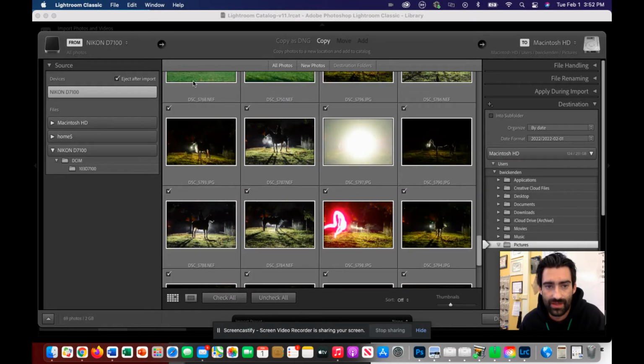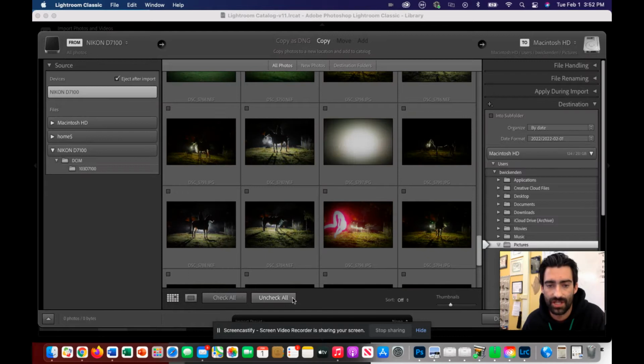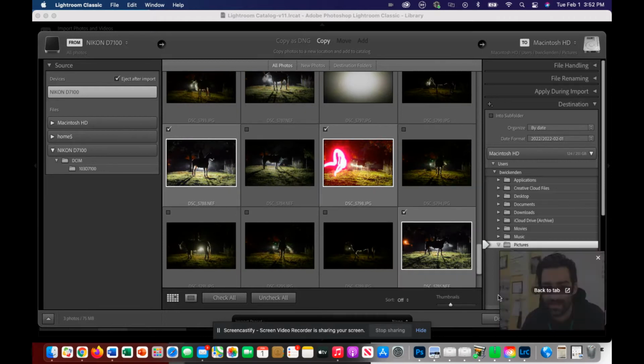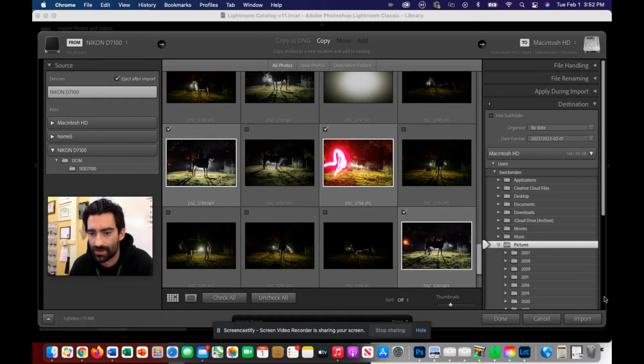Now, looking through this, we notice that every single photo is checked. That means they're all selected. I'm only selecting a certain amount of photos, and I assume you will be too. So I would click uncheck, and then you're just going to go through selecting the few photos that you want to play around with and edit. So I'm just going to choose those three and move this over.